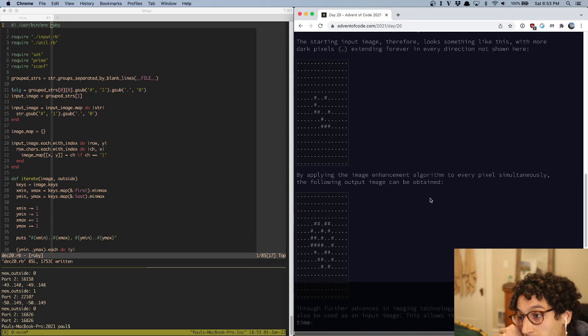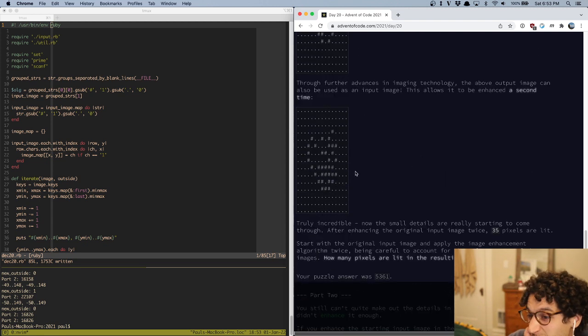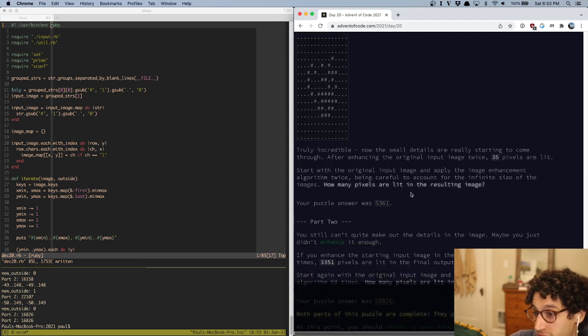Cool. So this is what we get. And the question is, how many pixels are lit? First part, you iterate twice, and the question asks how many pixels are lit in the resulting image. And then part 2 is you just iterate 50 times and how many pixels are lit. So this is what we do.